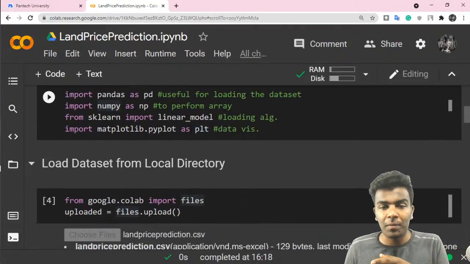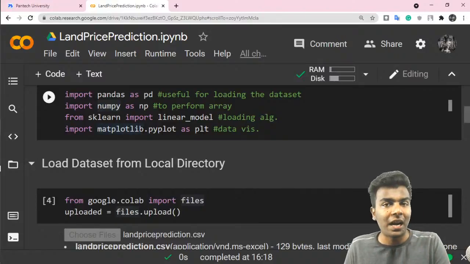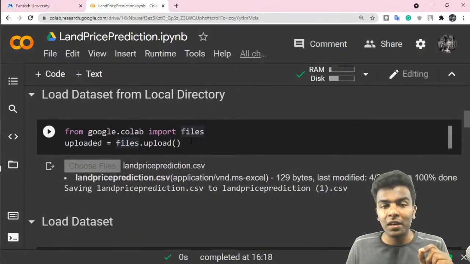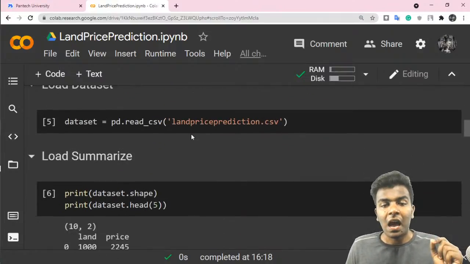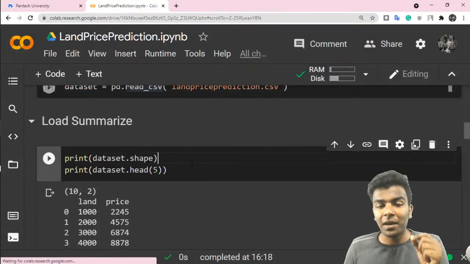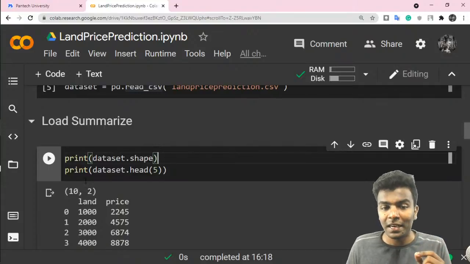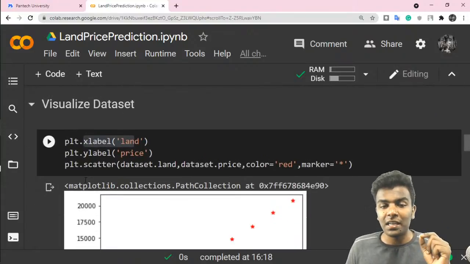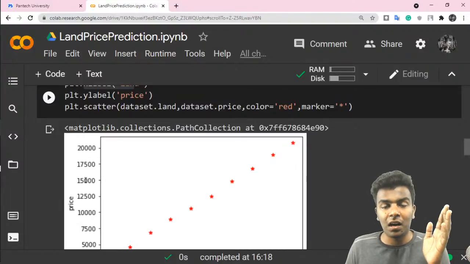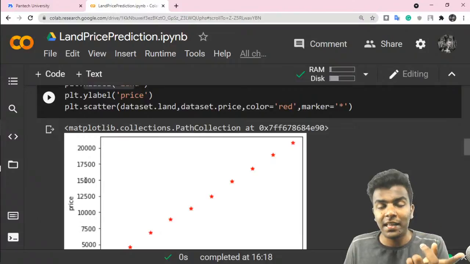We have loaded it by using plt. So instead of using matplotlib.pyplot in each and every part of your code, you can simply call it plt. And we have loaded the dataset from my local directory into a variable called dataset, and we have summarized the dataset to identify how many rows and columns there are, and what data is present in the dataset. Then visualizing the dataset, we have plotted both columns, land area as well as the price.